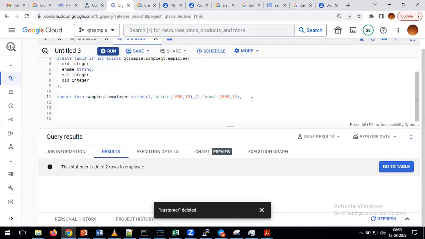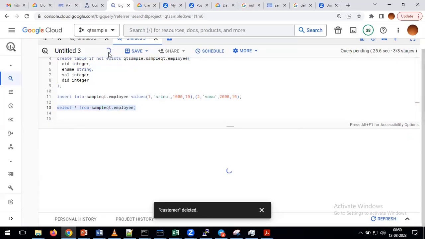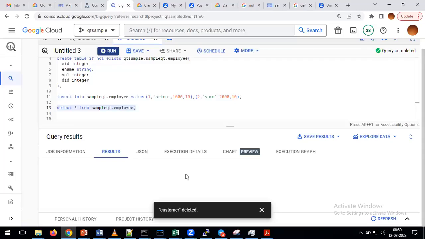Now you want to see the data in the table. How can we see the data? Select star from your table name. I'm giving it again as database name dot table name. How many records did we insert? We inserted 2 records only. For that reason, you can see both the records in your output.